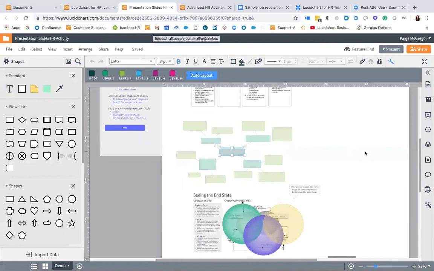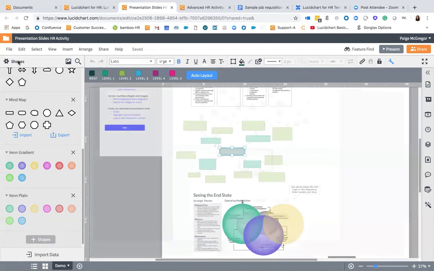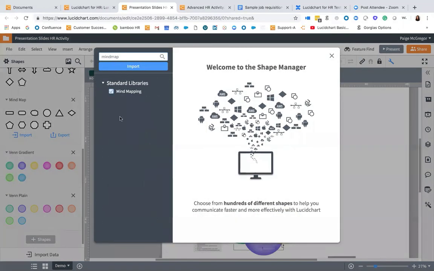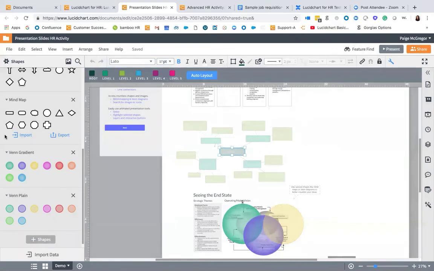Now, the first thing to talk about is, you might not initially think, okay, mind maps make sense for HR, but they really do. So if you're in a meeting with maybe your team, or you're just brainstorming, a mind map is a really great place to start. And Lucidchart has some really cool functionalities. So again, you'll just go to your shape library and search for mind map, and your mind map shape library will come up. You can also search for Venn diagram, and you'll see we have a library for that. Once you've added those, they'll populate over here.